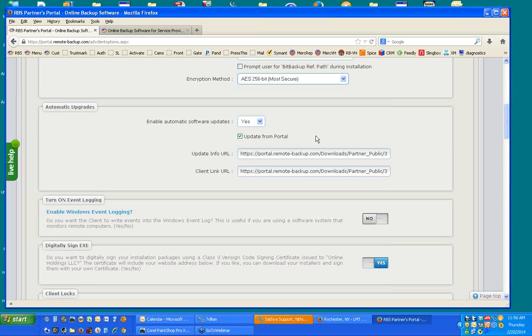If, on the other hand, you don't want to update from the portal, but you want to update from your own web server, uncheck this and type in your URLs for your update info URL and for your client link. That's the executable.